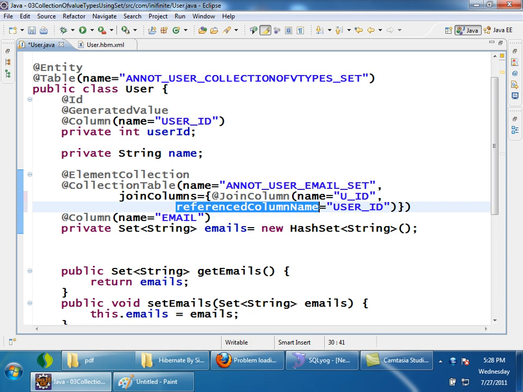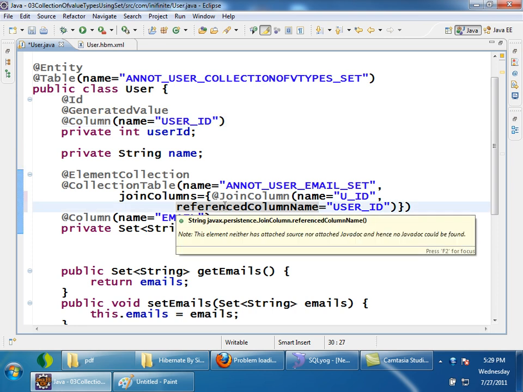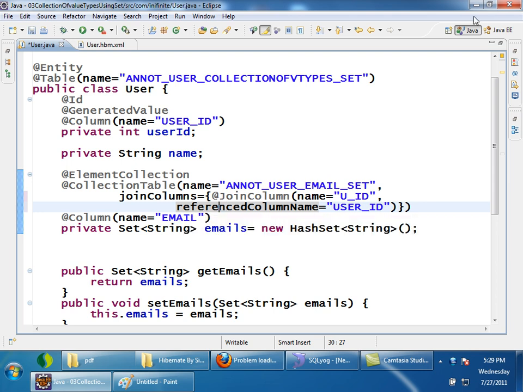This is not required because by default it will be referring to the primary key only, primary key of the above table only. This is not required but optional. You can specify this also to be very exact, right? Any doubts?